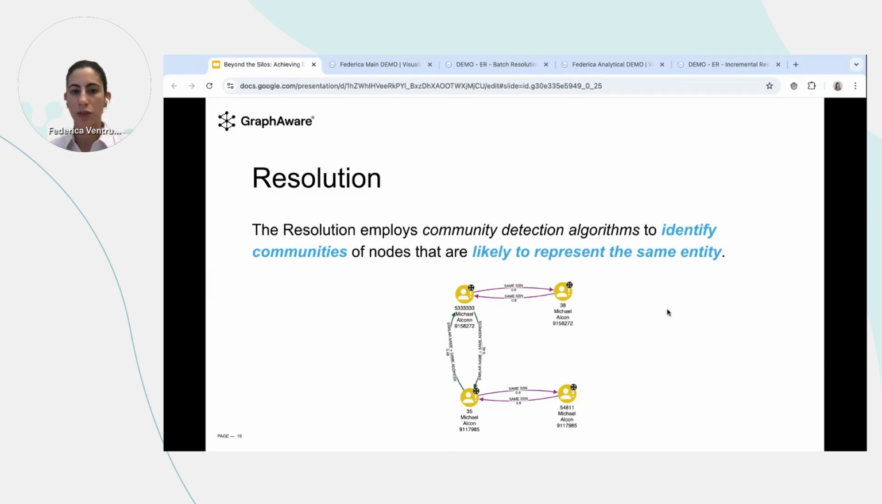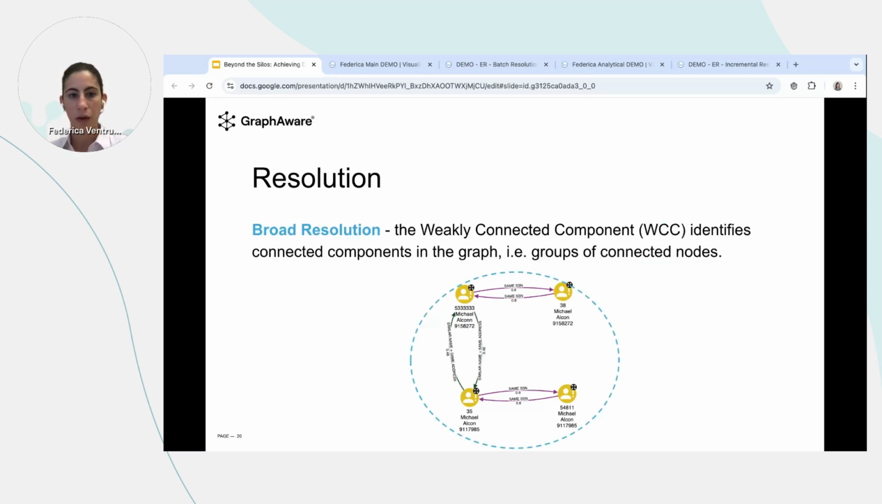Then we perform the resolution phase that employs community detection algorithms to identify communities of nodes likely to represent the same entity. In our approach, we can use two different algorithms from the Neo4j Graph Data Science library. The first one is weakly connected components, or WCC, that offers a broad resolution level, in the sense that this algorithm works by identifying the connected components in the graph, that are groups of connected nodes. So every time two entities are linked by a relationship, they will be in the same connected component.